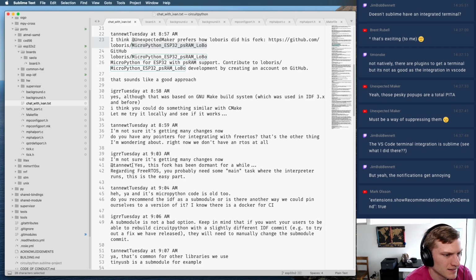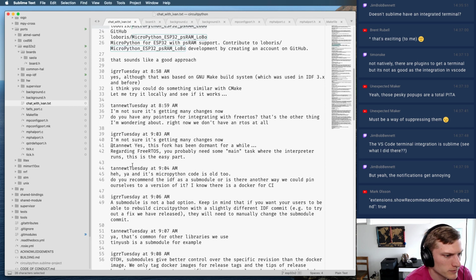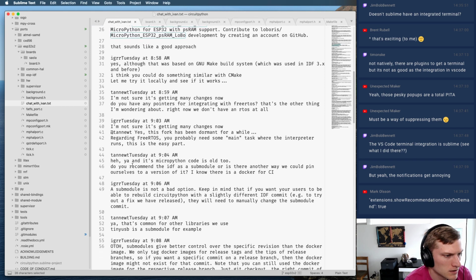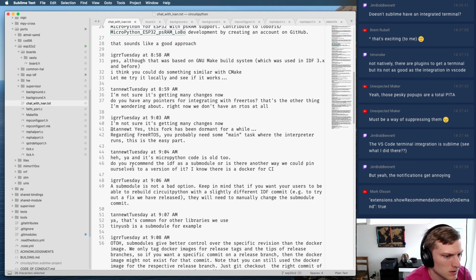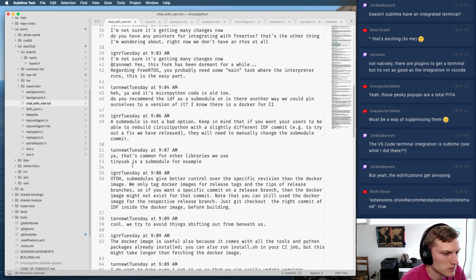Dormant for a while. Submodule is not a bad option. Keep in mind that if you want your users to be able to rebuild CircuitPython with a slightly different IDF commit, they'll need to manually change the submodule commit, and we already do that.